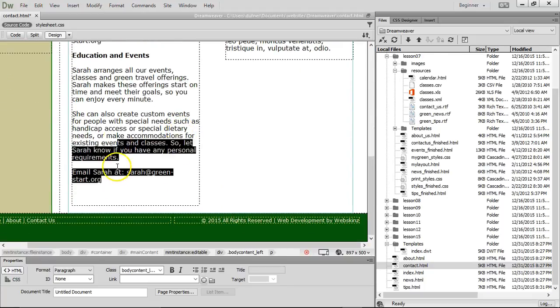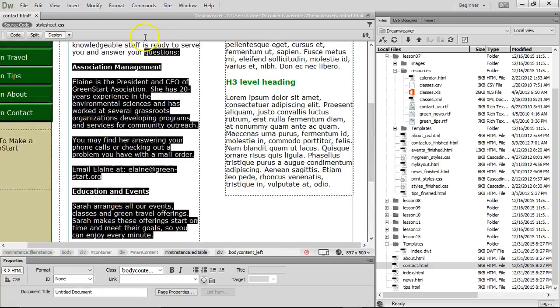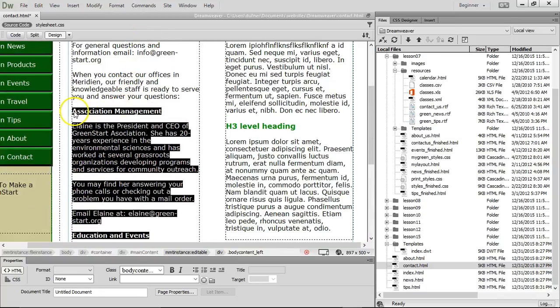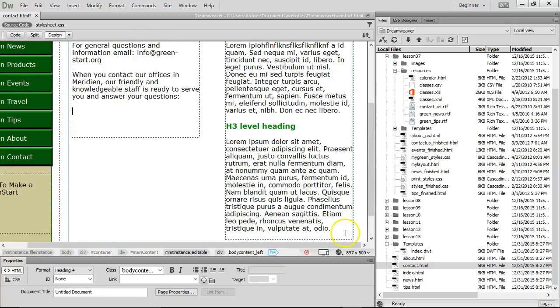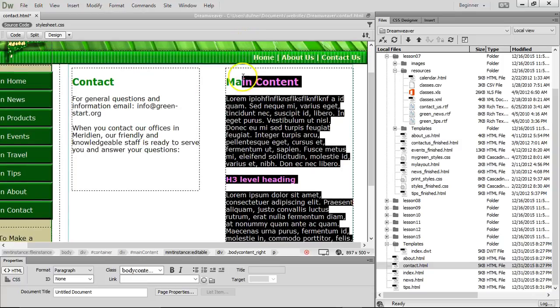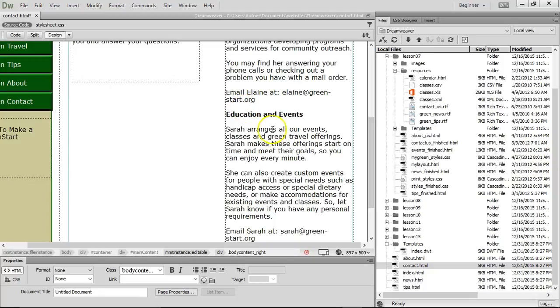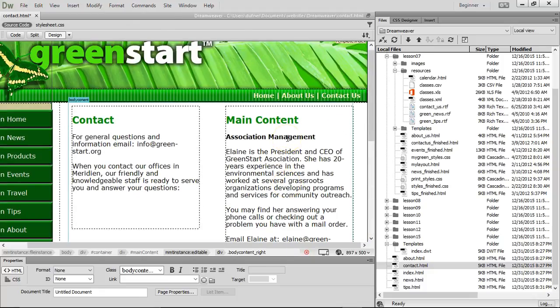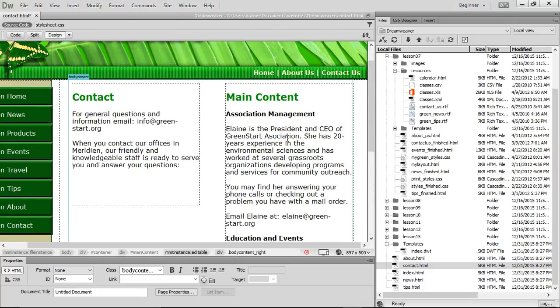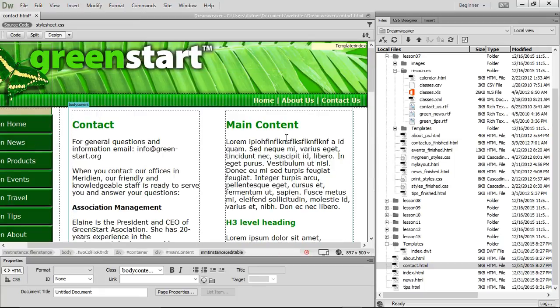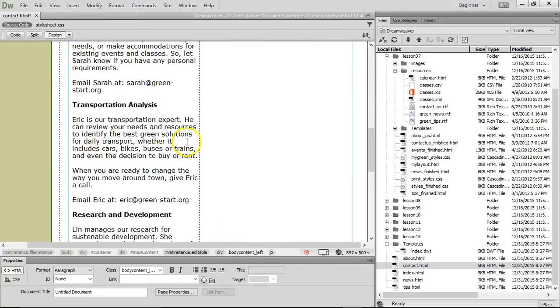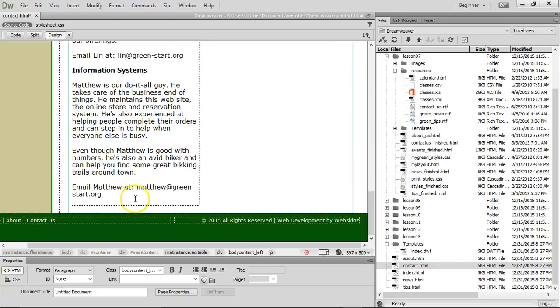Let's highlight that again from the bottom up to association management. Command X, select this, and paste. See, that worked better. Oh, let's go back. I'm sorry. It's got to go all the way back. Missing all of it. Okay.